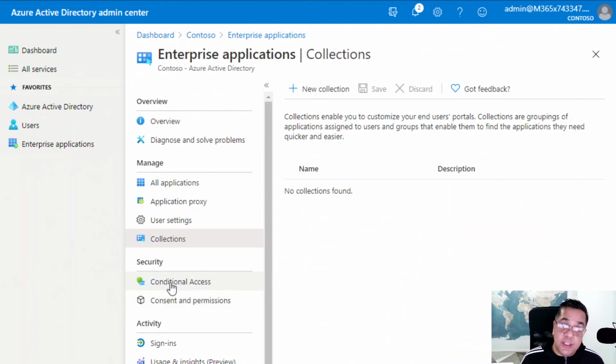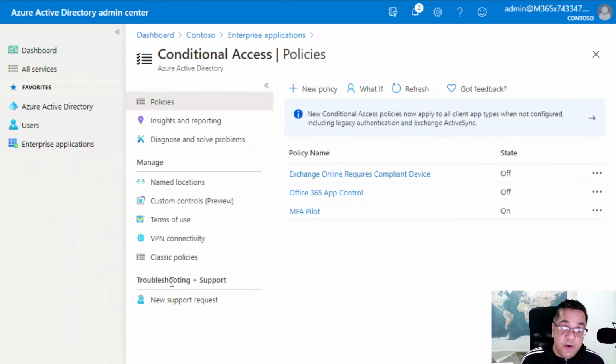So we've got some conditional access here for your applications. This gives us straight into the conditional access policies, which we've already had a look at when we did the MFA piece. And there you can do a new policy around a specific application. Here you can see that we've already got some set up. Not all of them are turned on, apart from the MFA one that I did in an earlier video, but we've got an Exchange Online compliant device one. We've got an Office 365 app control one. So here's where we could create more conditional access policies around our applications.